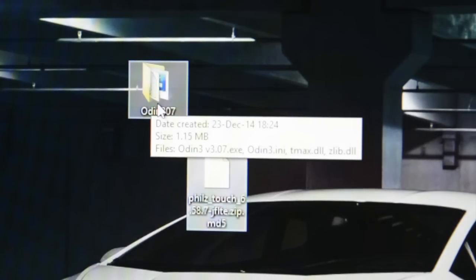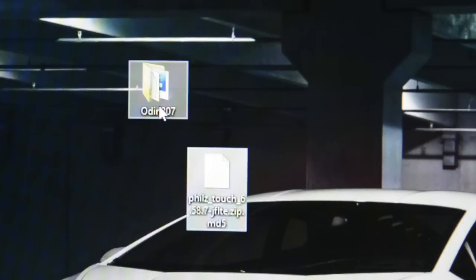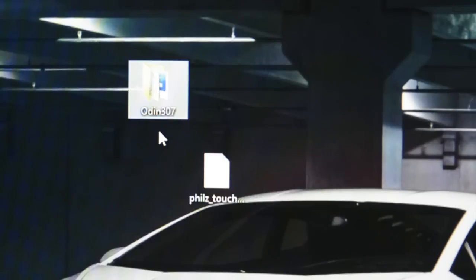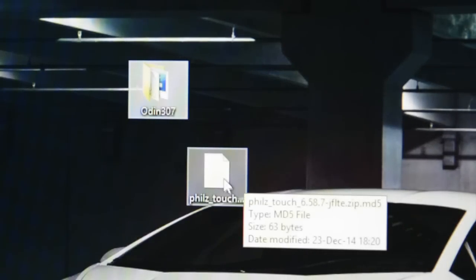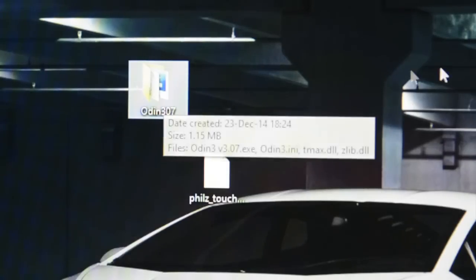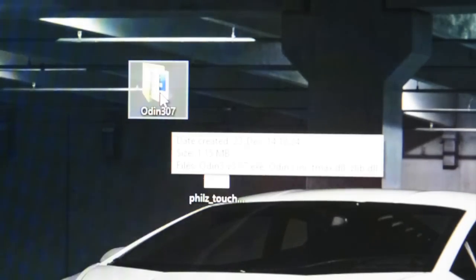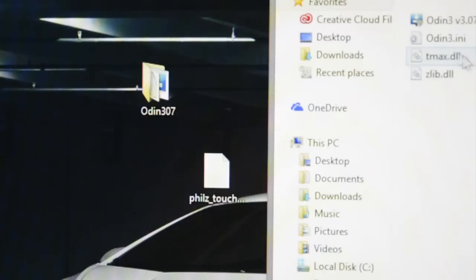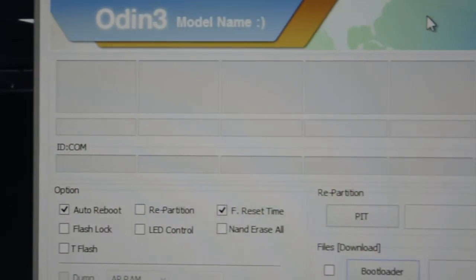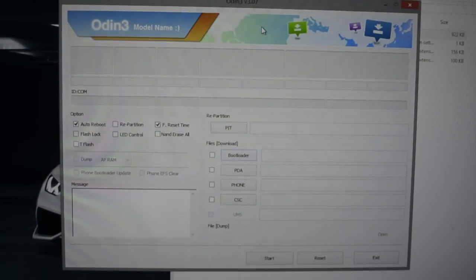And all you need to do is to open Odin. Odin, you will get. I will attach the link of these files in the description right down below. And after you download them, go and put them on your desktop. And then open Odin. Let me zoom out. Okay, concentrate on this.